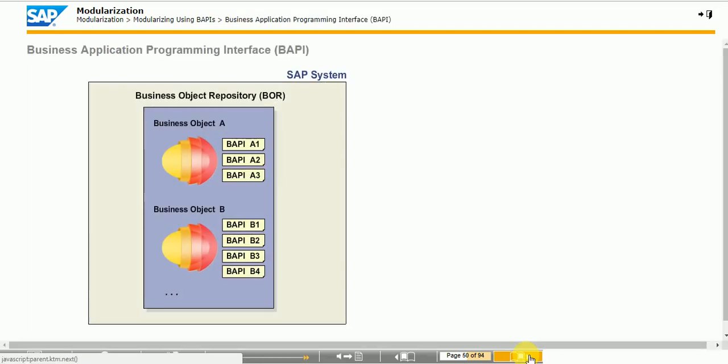The Business Object Repository, or BOR, in the SAP system contains business objects. A business object is a class and corresponds to an SAP table or a table hierarchy. A business object has BAPIs as methods. You can call these BAPIs to access the corresponding table or tables. A BAPI is a means of accessing data in the SAP system.